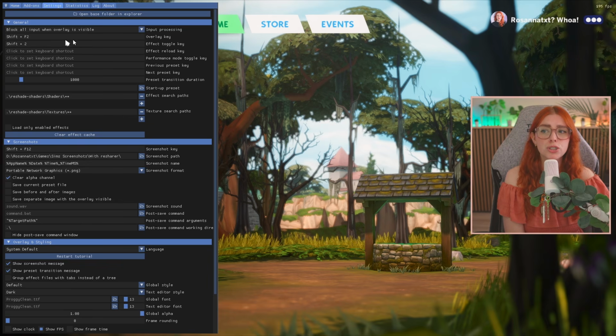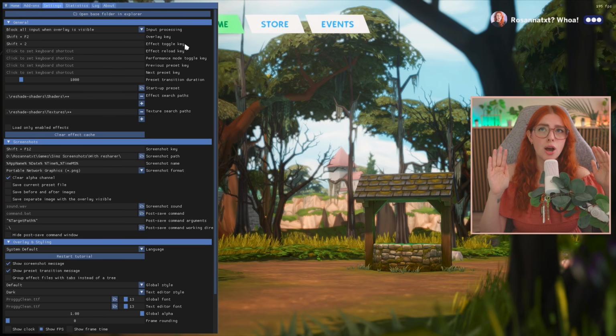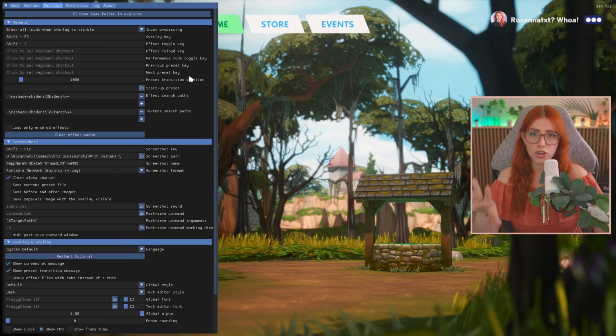From here, you can also change the hotkey to open this overlay altogether, and you can change the key to toggle certain effects. I have Shift 2 as a little command to toggle the blur. When I'm taking screenshots of my Sims, sometimes I want the background to be blurred, but when I'm playing my game, I don't always want to have that blur. So I just have a little shortcut key so that I can turn that blur on and off really easily. This is all up to you, what you want to set up.